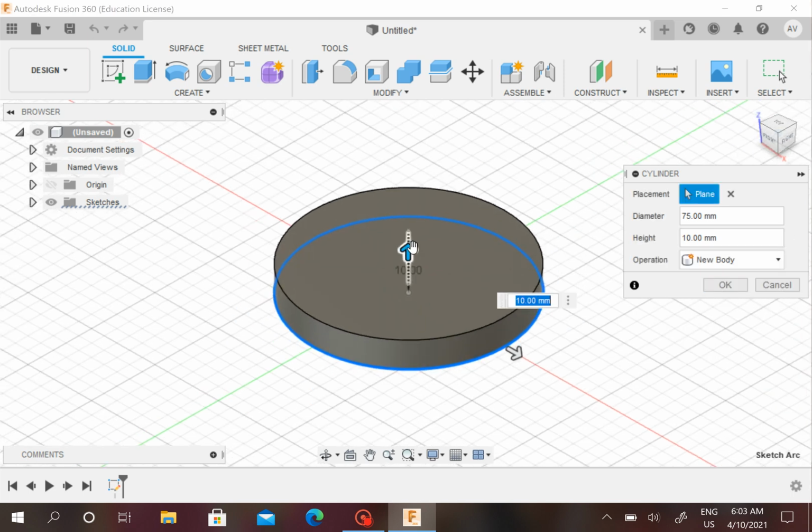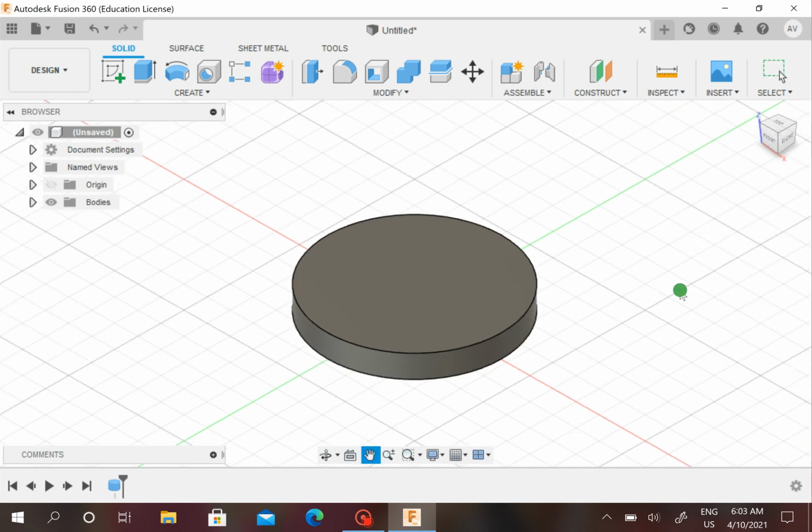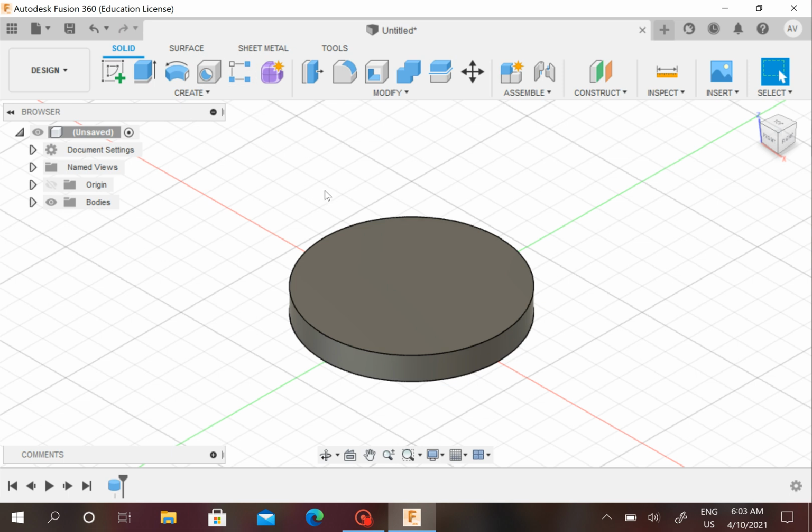All right, so make sure that the diameter is 75 and the height is 10. Then you can press OK. Or whatever you want, how big you want your cup is fine with me, just make sure it's following the same design.